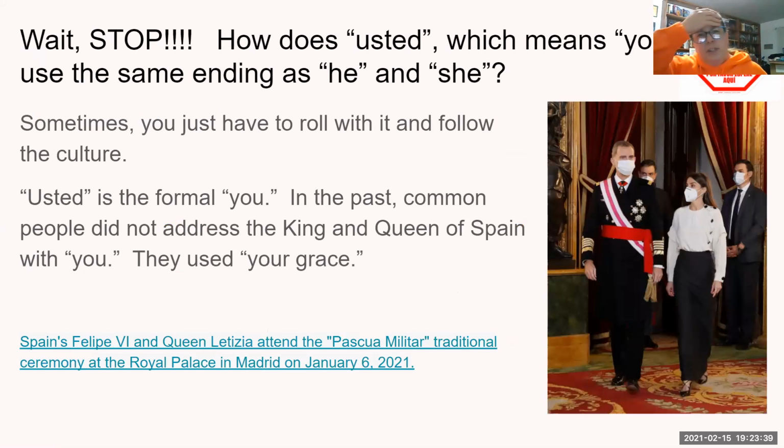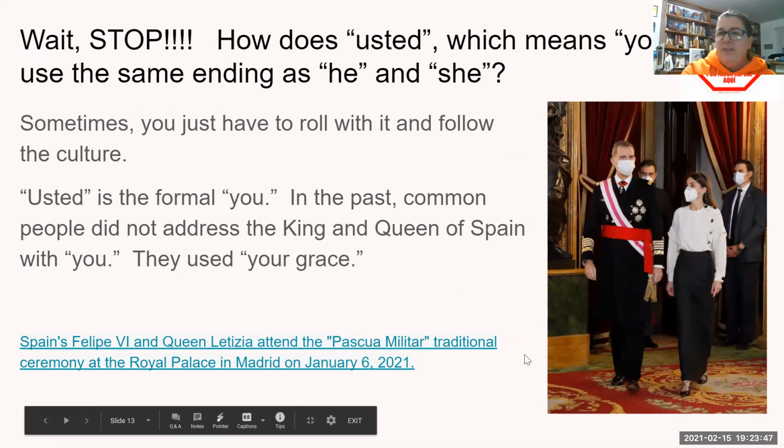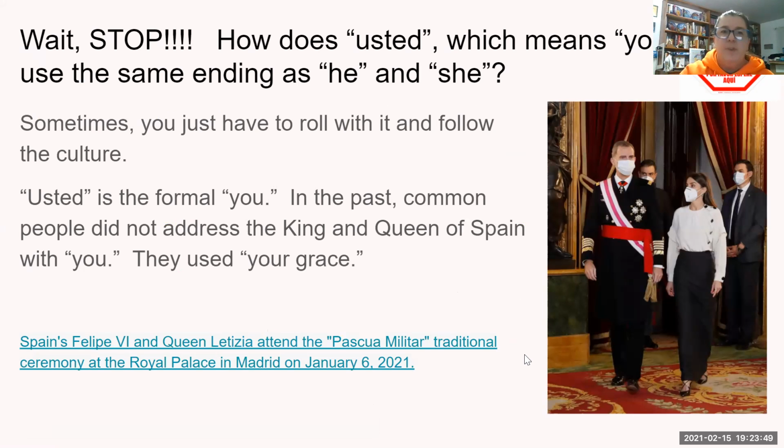Wait a minute, stop. How does usted, which means you, use the same ending as he and she? I remember my teacher doing this in Spanish 1. What's going on here? Sometimes you just have to go with it and follow the culture. Usted is the formal you. In the past, regular folks did not come up to the king and queen of Spain or royalty and say, hey, how are you? They said, Your Grace. And that's just how we roll.